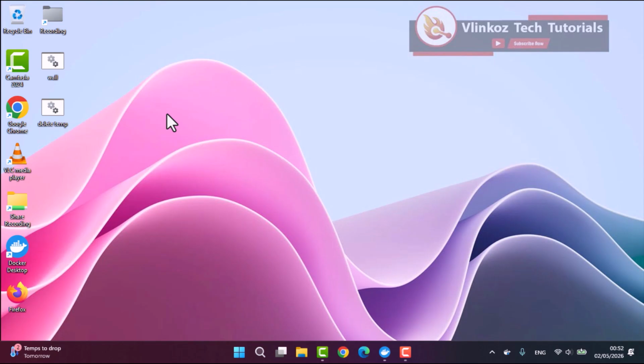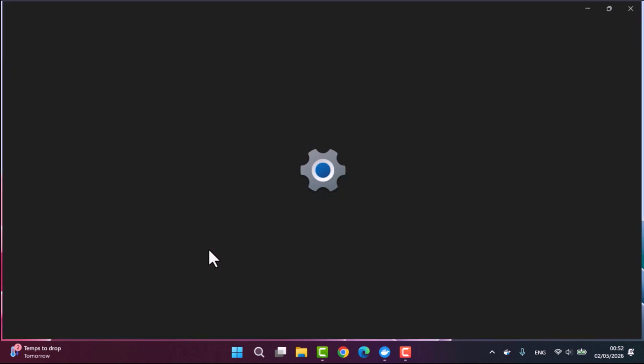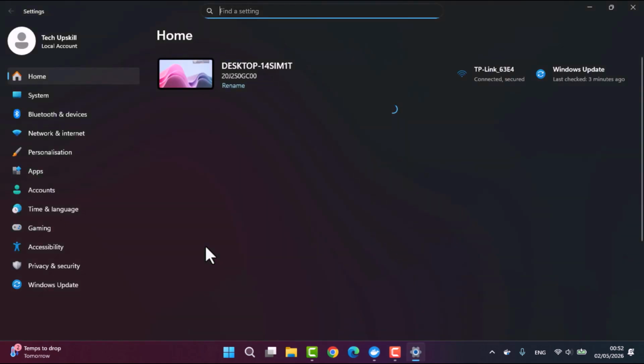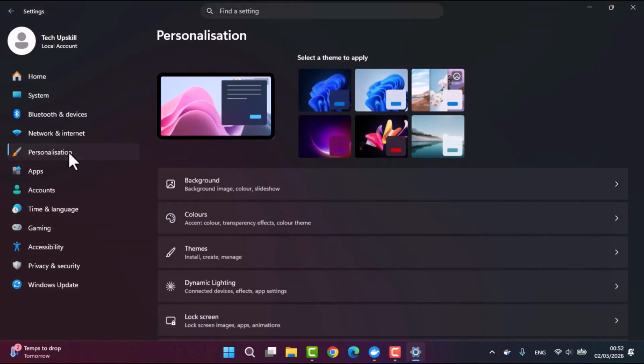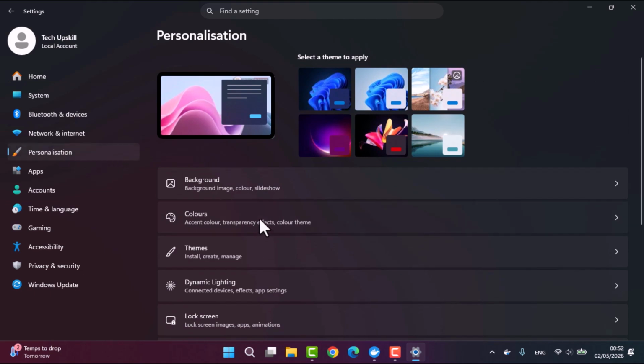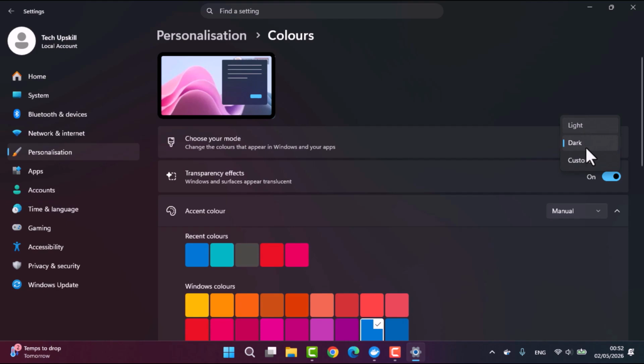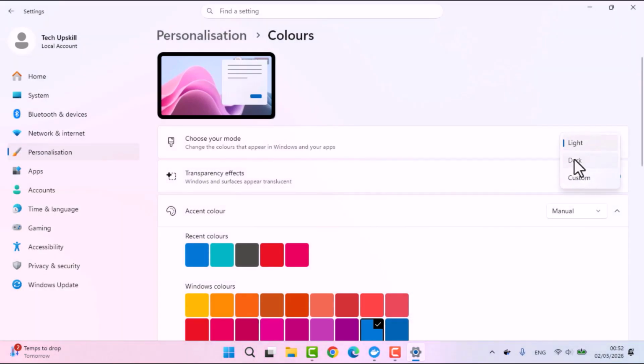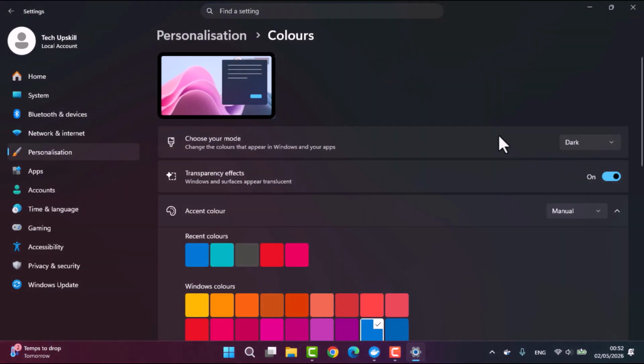To begin, right-click on the Start button and select Settings from the menu that appears. Once in Settings, navigate to the Personalization tab on the left side. Within Personalization, click on Colors. Here you will see an option to choose your mode. Select Dark Mode from the available choices to instantly switch your Windows 11 interface to a darker theme.